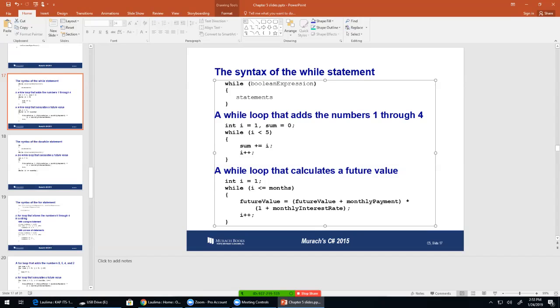So here's a simple example of a while loop that adds the numbers 1 through 4. We set i equal to 1, sum equal to 0, and then it loops while i is less than 5, which means it loops while i is between 1 and 4. Each time it loops, it adds whatever i is to the sum, and then it increments i. That increment is what changes the evaluation of the expression. So this makes it 2, loops around, makes it 3, loops around, makes it 4, loops around, makes it 5, and this is false, and then it continues on.